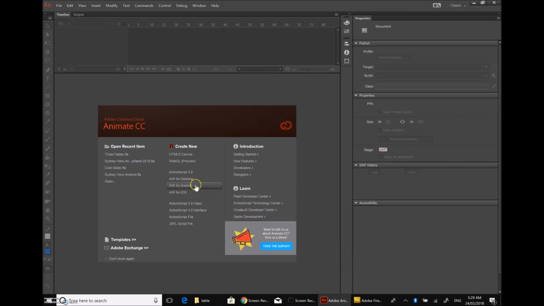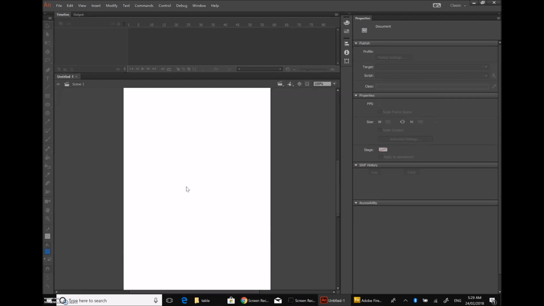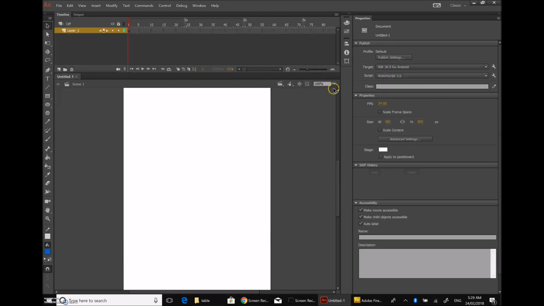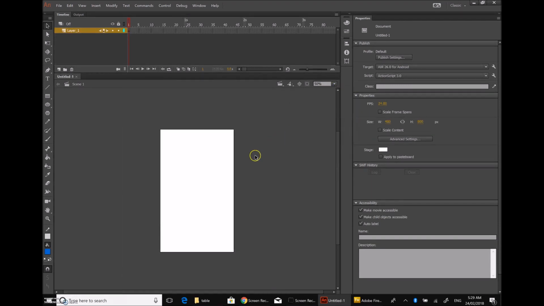And our focus for this tutorial is Air for Android. So when I click on Air for Android, it's going to create a new canvas and a new project for us to work with. You can zoom in to your requirements, so to 100% or to 50%, whatever it is. So this is our canvas.